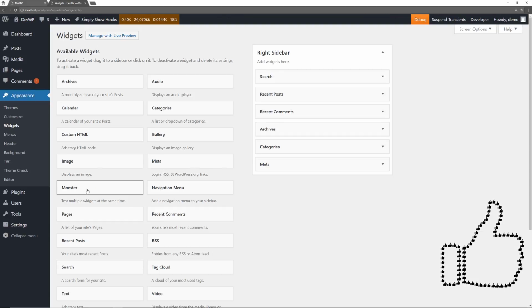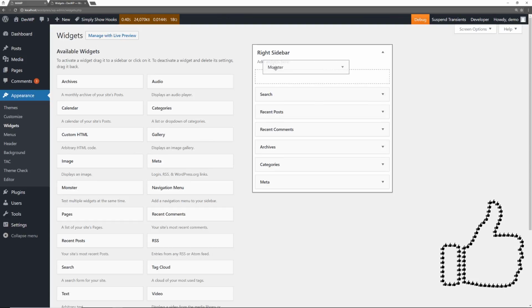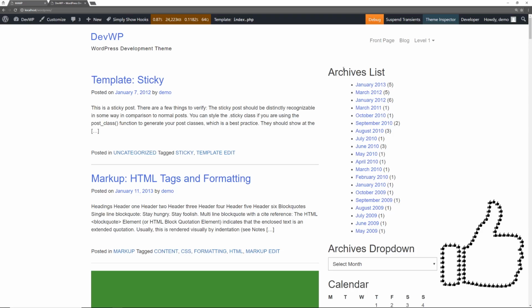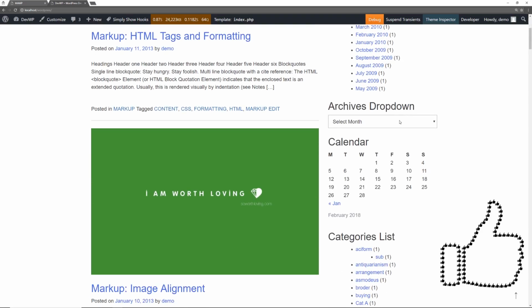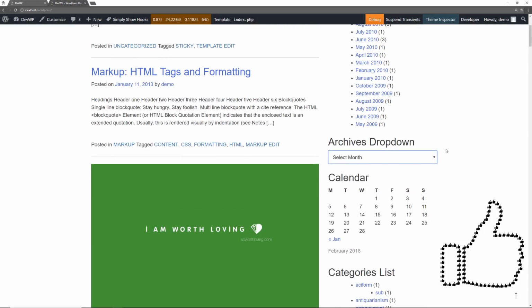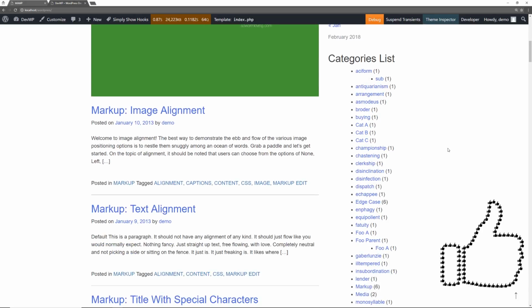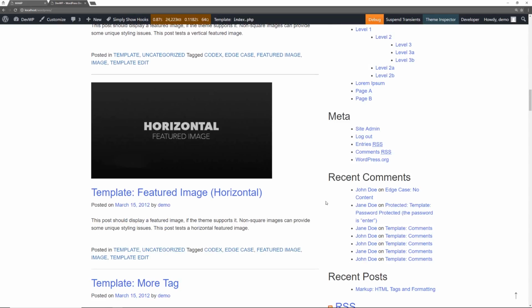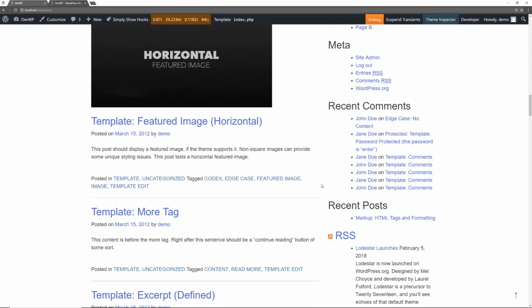Alright, so what you're going to do is drag this over here and put it right there. That's going to bring in all of these options over here and then some. If we go back to the front of the website, now we have the archive list, the archive drop down, and a calendar, and this wasn't there with the standard widgets that we had, but they're there now because of the monster widget. So we have the categories list, the categories drop down, the pages, the meta content as well, and so on.